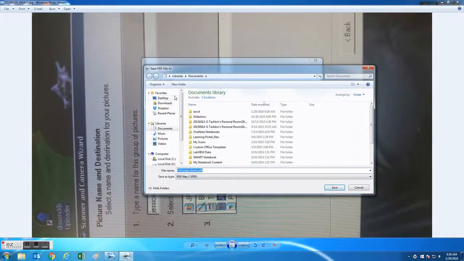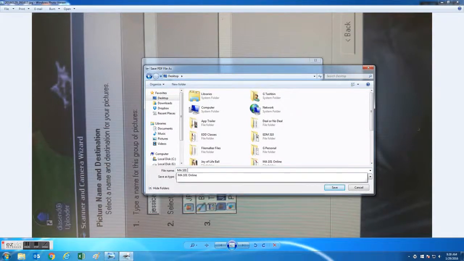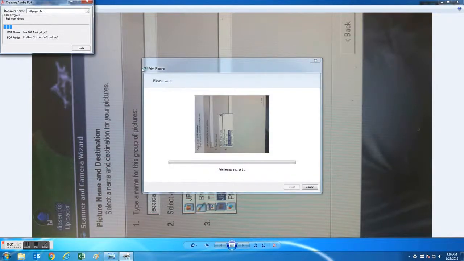You can save it wherever you want. I'll just save it on my desktop. I'll call it a MA 101 test PDF, something like that. Let's save it. Notice on the top, it's converting it from a picture to a PDF.